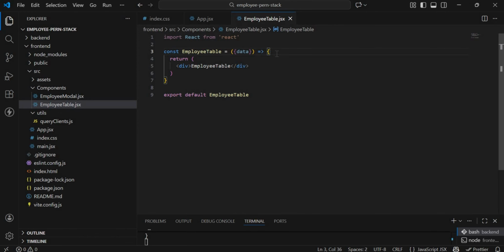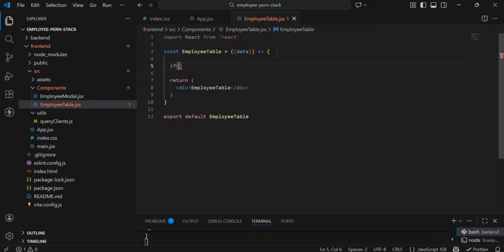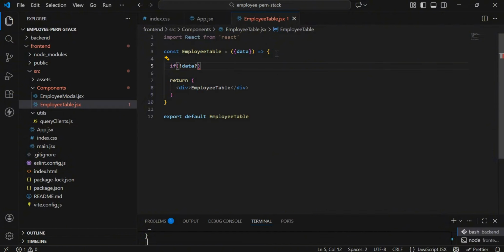So now, first of all, we need to do some checks. We need to check if there's data from what we're fetching. If there's no data, we want to display a message, right? Instead of the main content. So we use an if statement here. If, open brackets, if not data, that means there's no data, or data?.length.